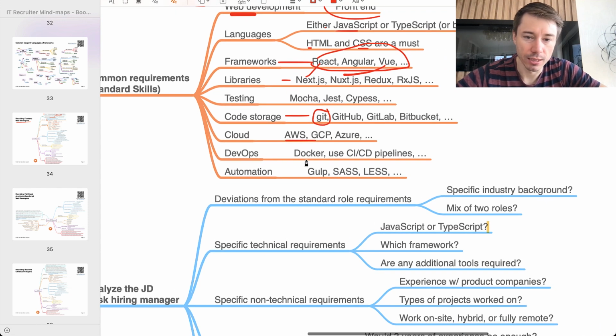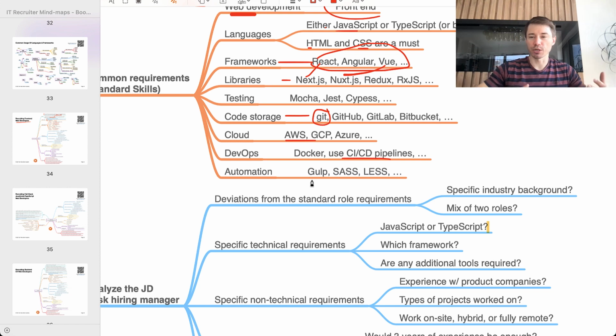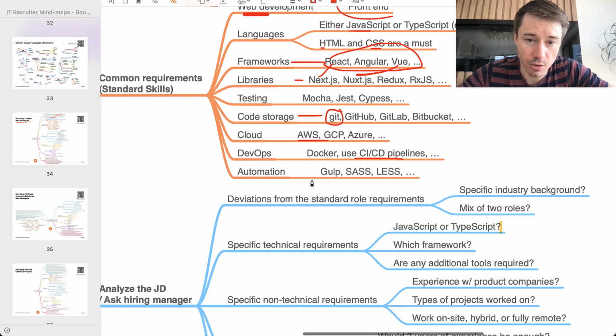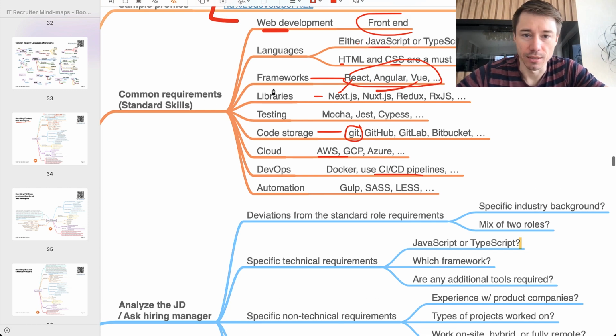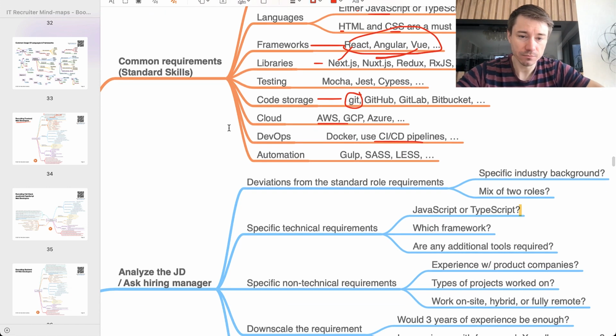They also quite frequently use Docker containers. They would use continuous integration, continuous deployment pipelines. They would use some automation. So this is what pretty much every front-end developer does these days. That's what you can expect as common requirements. And when I have a client who says, hey Michael, we need a JavaScript developer, then I don't really have to ask too much about all of the requirements. It's sort of obvious. But then the question is, what are the deviations in that specific case?